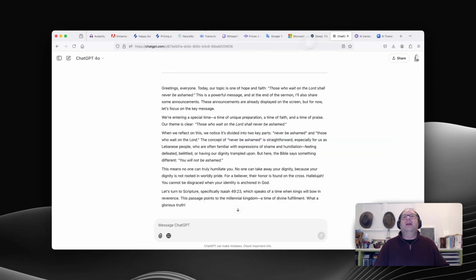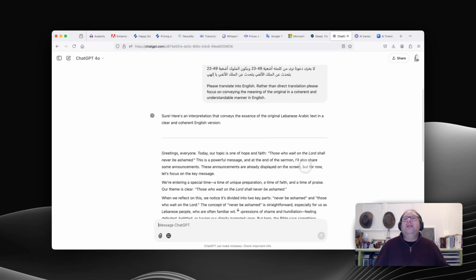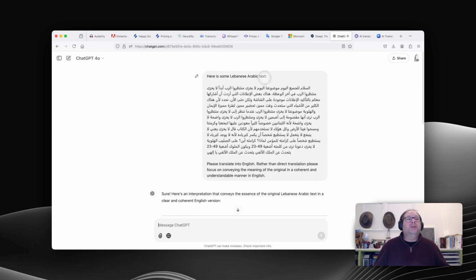We come back over here. It's just much, much more conversational. So I think ChatGPT has done a great job here. And this isn't a complex prompt, but it allows us to do several things that we can't do on Google Translate. Allows us to specify the language dialect, which we did up at the top. It allows us to focus on conveying the meaning of the original in a coherent and understandable way.